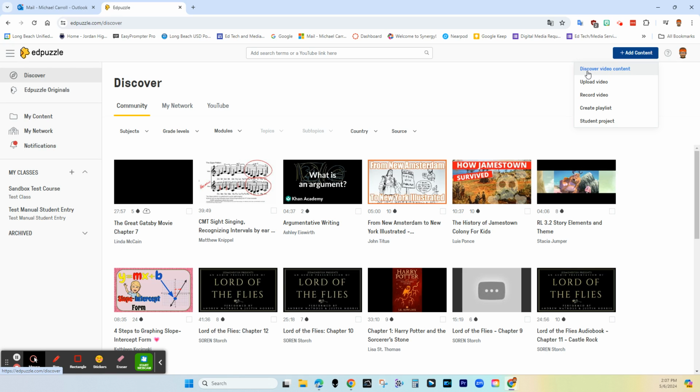But up here in the upper right-hand corner, you can discover content, you can upload your own videos, you can record your videos. Now the record video feature is going to ask you to place an extension up here that will allow it to work like Screencastify. It's kind of like a screen recorder where you can record yourself or you can record your desktop. So just keep that in mind if you want to record your own videos.